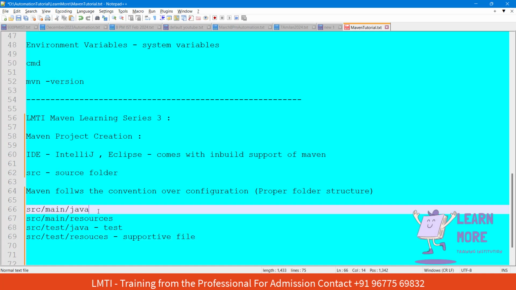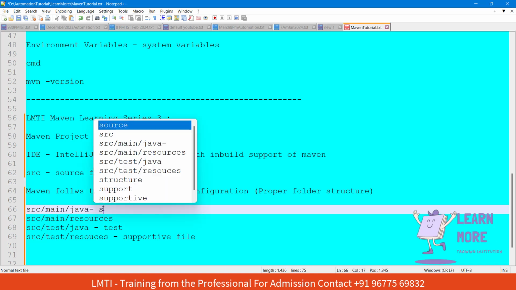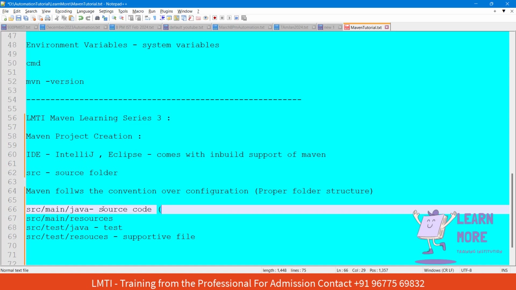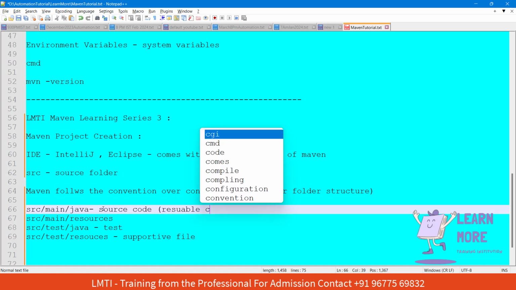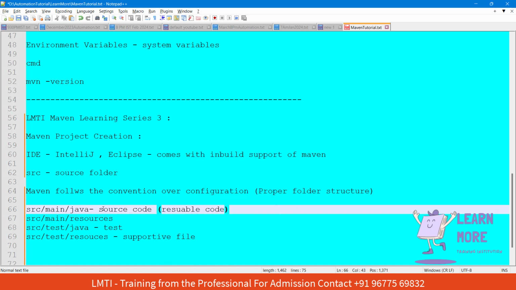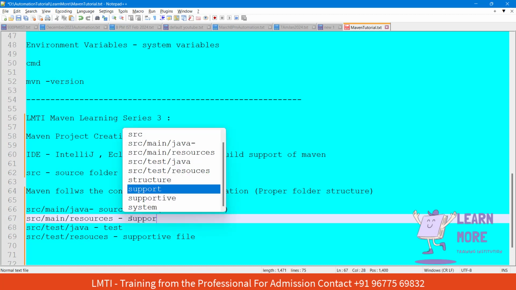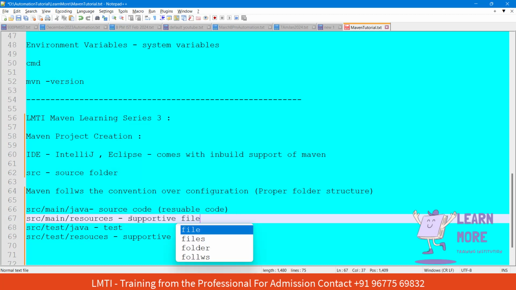Similar to that, we have another folder called source main Java, where our source code will be present, which is nothing but what we can call reusable code. And whatever supportive files are required for the source code will be available in source main resources. It will follow a proper folder structure, and we are going to utilize each and every folder for a specific purpose.